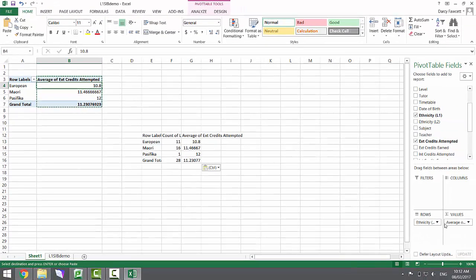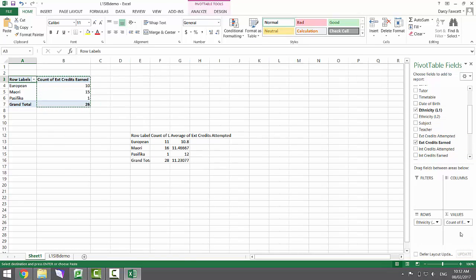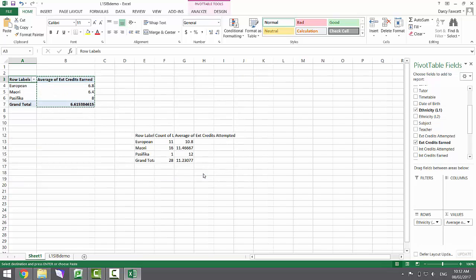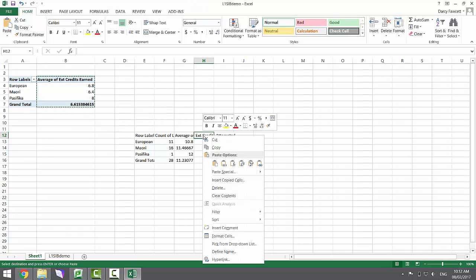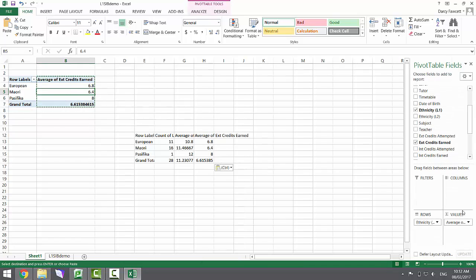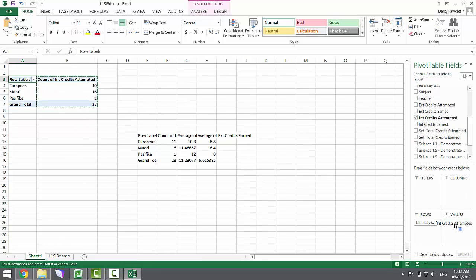Back we go. Remove that. Let's look at external credits earned. Change it to averages again. Okay. Make sure you always select it and copy it again. So paste that. Back here we go. That. Internal credits attempted now. Averages.